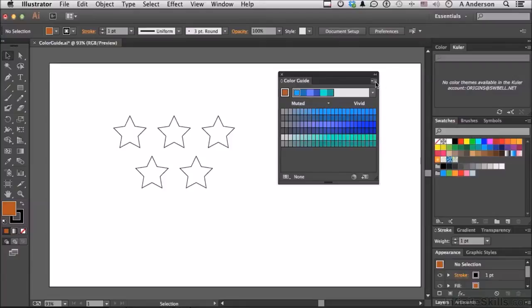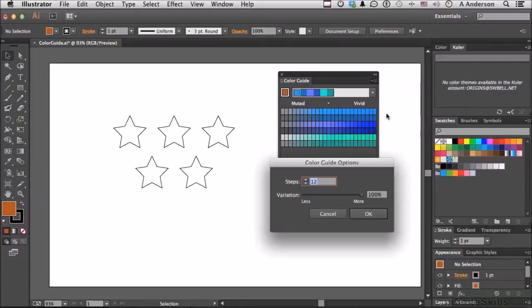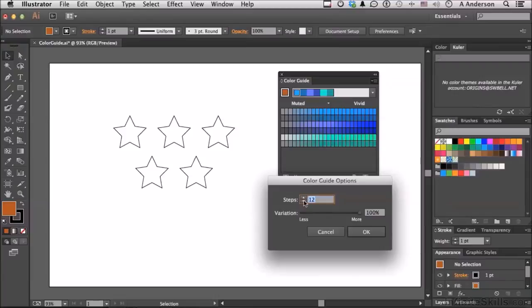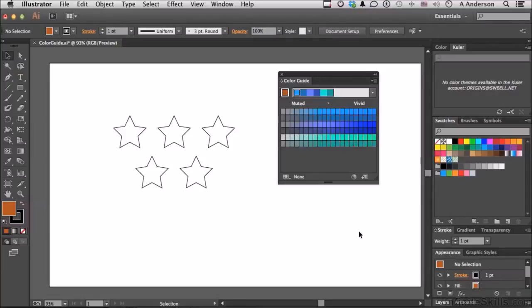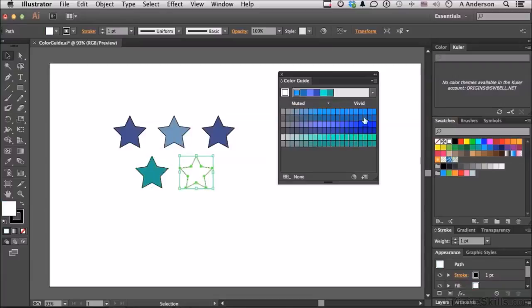Now I can come up here and go into Color Guide Options, and basically I can change the steps, more or less, and I can change the variation. Now, by default, it's at 100%, but if I go this way, it's kind of boring, and this way, well, it gets a little bit more exciting anyway. So let's say we like that, we click OK. Now we can come over here anytime we want to and select some of these. Let me shift click on these two and pick a color. And I'll select this one, pick a color. Variations based on harmony. And we all love harmony, don't we?